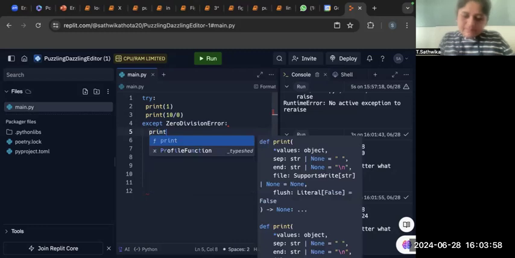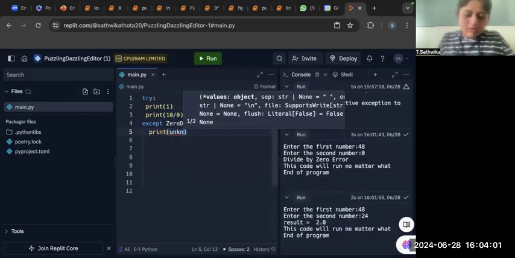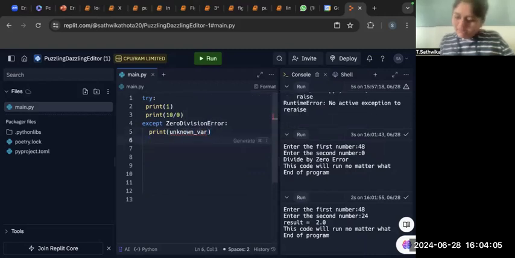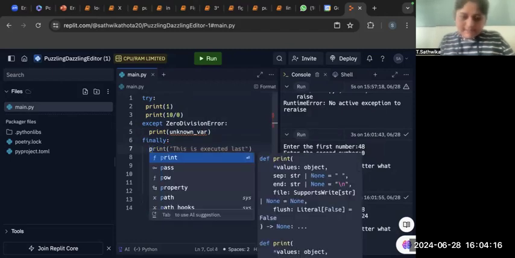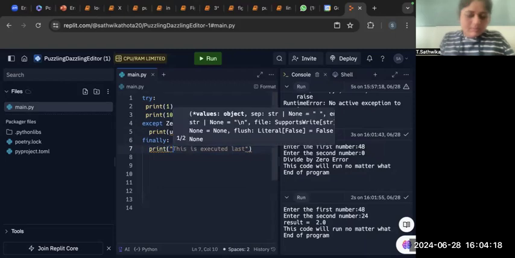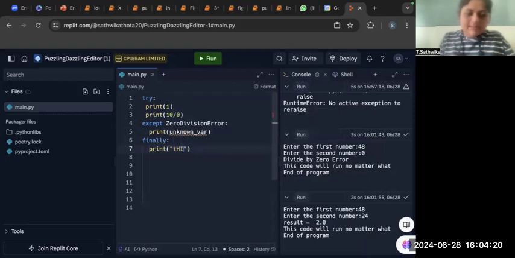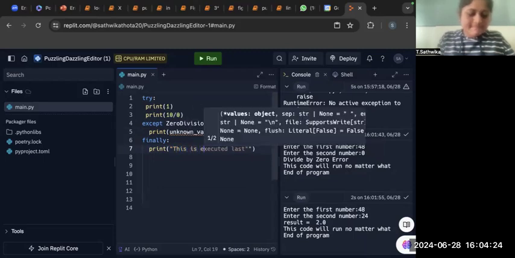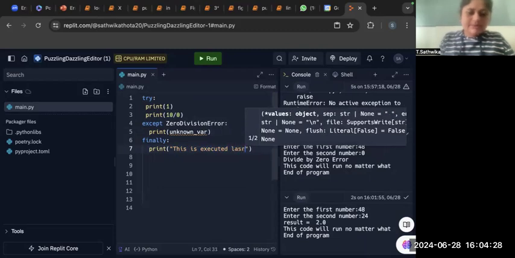print unknown_variable, and then finally, print "This is executed last." So let's try to run.